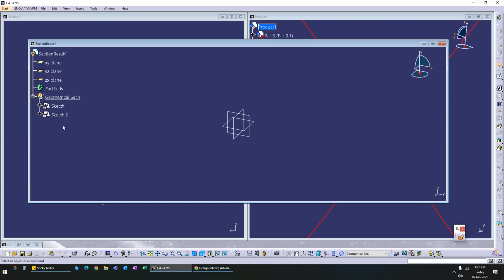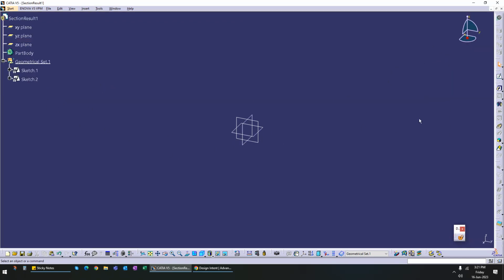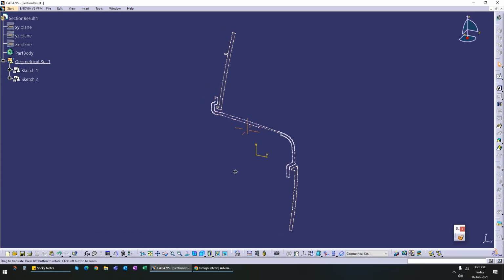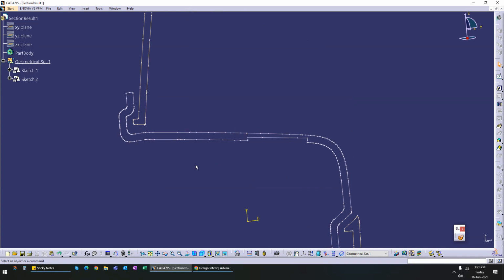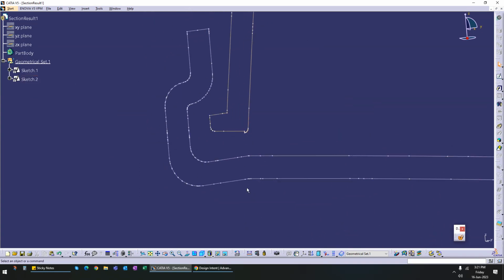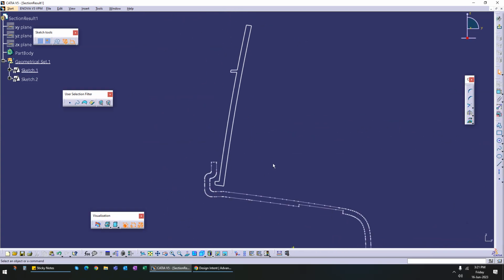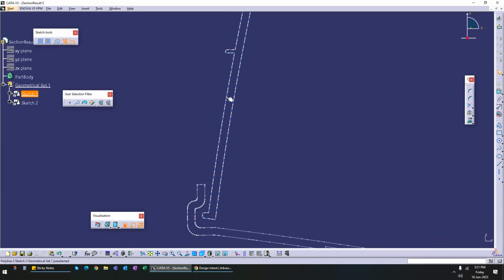We click OK. Now this new part file is open. CATIA creates these sections using sketches, so we can directly go to these sketches and do some editing. This is how these sections have appeared. Don't worry about these too many dots. We can refine it using sketch, and we can do any editing.